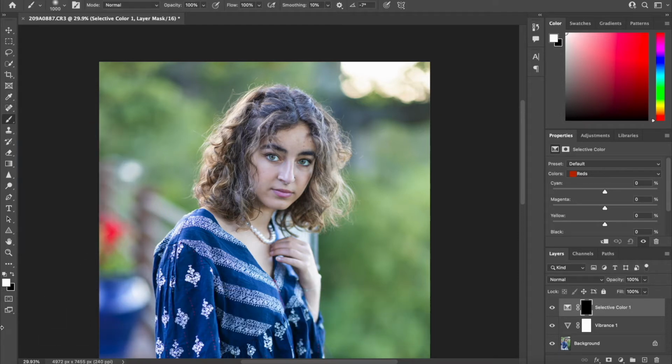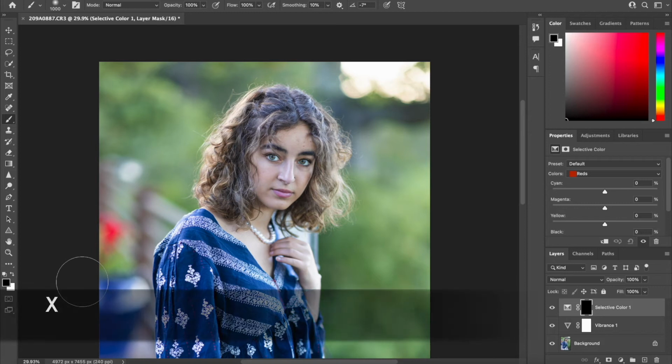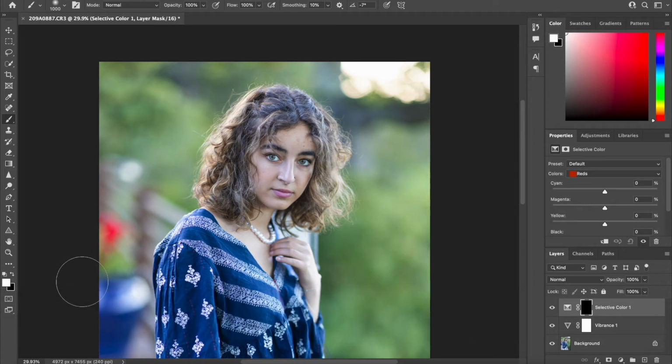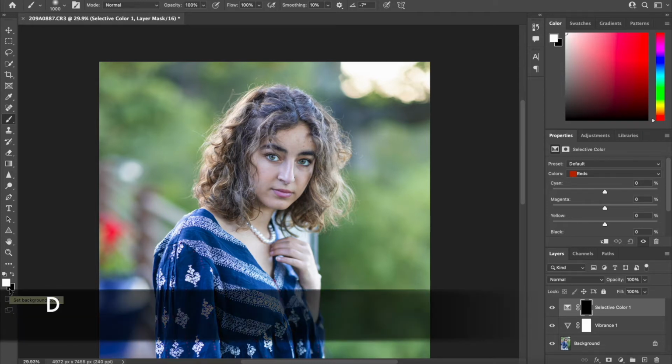And then I will grab a white brush. Grabbing a white brush means you want the foreground color to be white. And because my layer mask is black, I need the foreground color to be white. If your foreground color is not white, press down the X key on your keyboard. It will allow you to toggle between black and white foreground color and background color. And if your foreground and background colors are not black or white, you can press down the D key on your keyboard to change it.